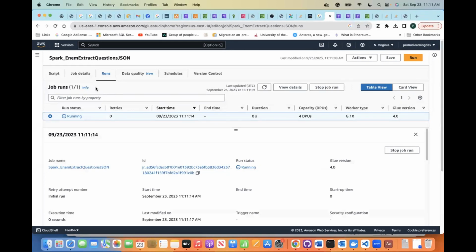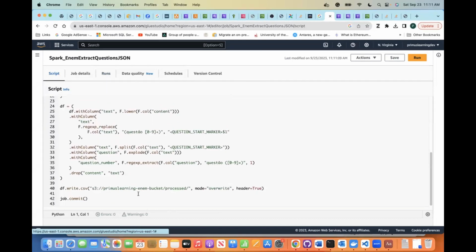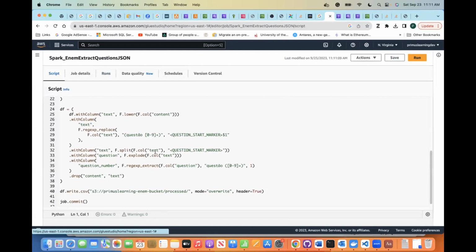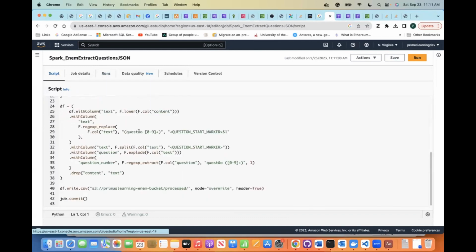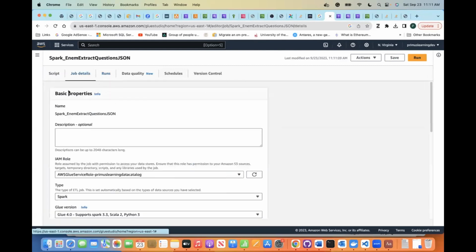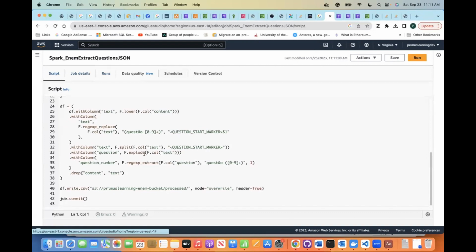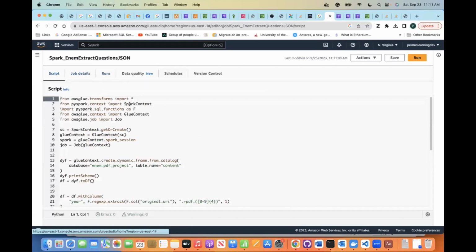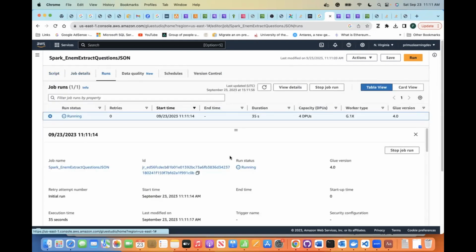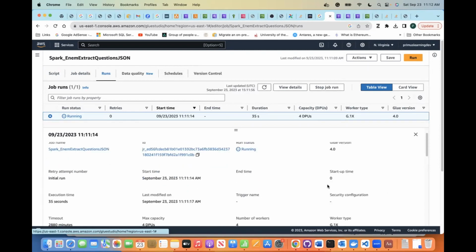And then while it's running, let's see the script. Let's make sure the script is looking good. Primus learning enum bucket processed. Okay. Our bucket is defined here. Let's go back to the run. It's still running. Let's just make sure everything looks good before we trigger our process again. Still running. So it takes a couple of minutes or so to run.